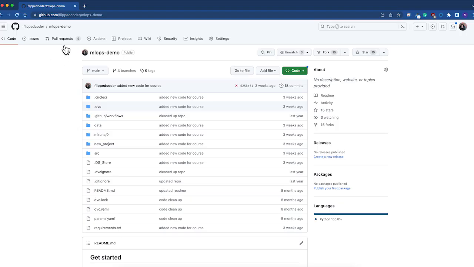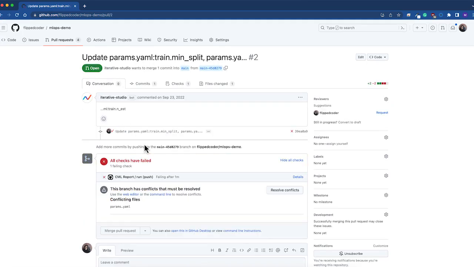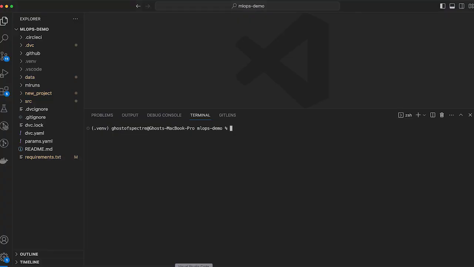So we'll take a look at some of the pull requests that we have here. And let's look at this one. This is just a pull request where it looks like some of the hyperparameters were changed. The way that we actually get this pull request from our local machine to the GitHub repository that you're seeing in the browser is by running a few different commands.